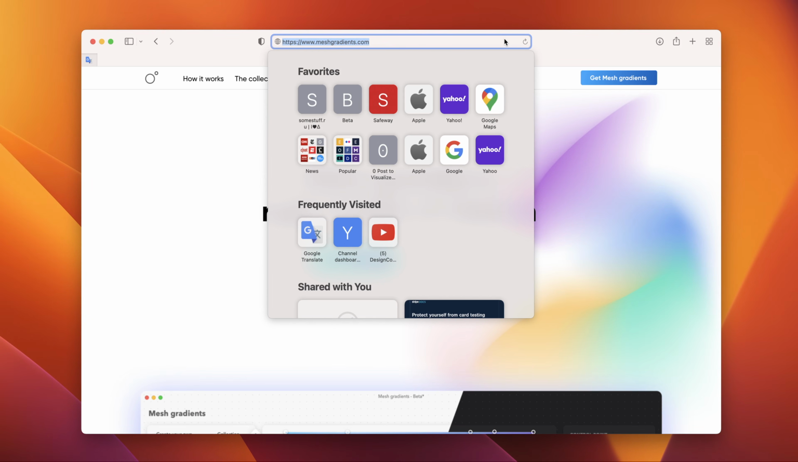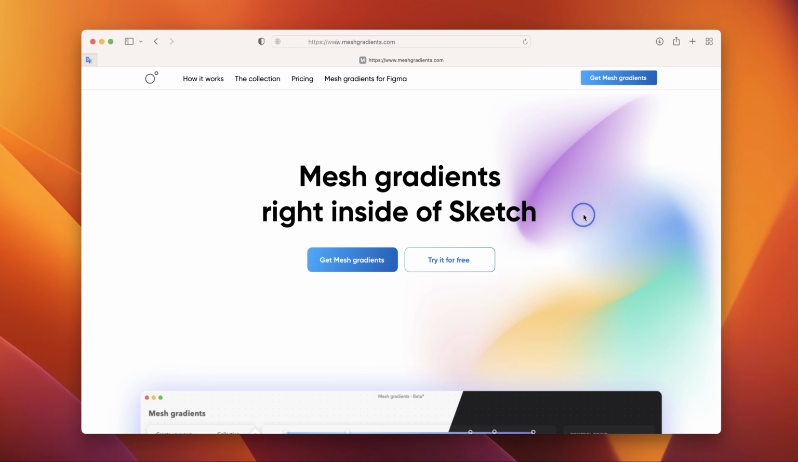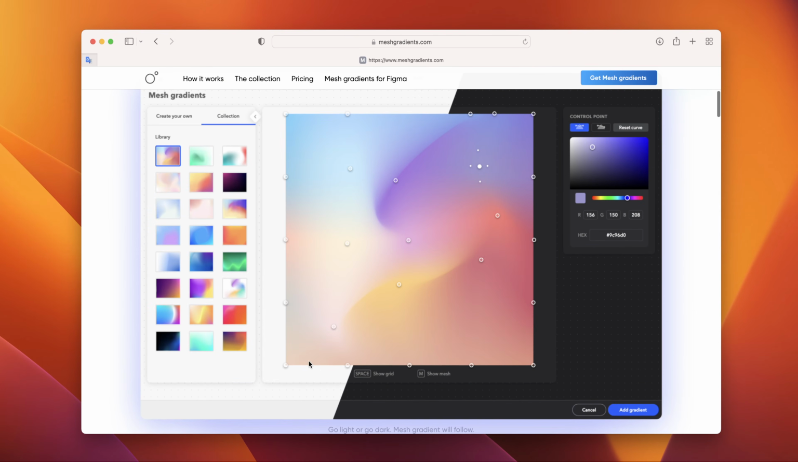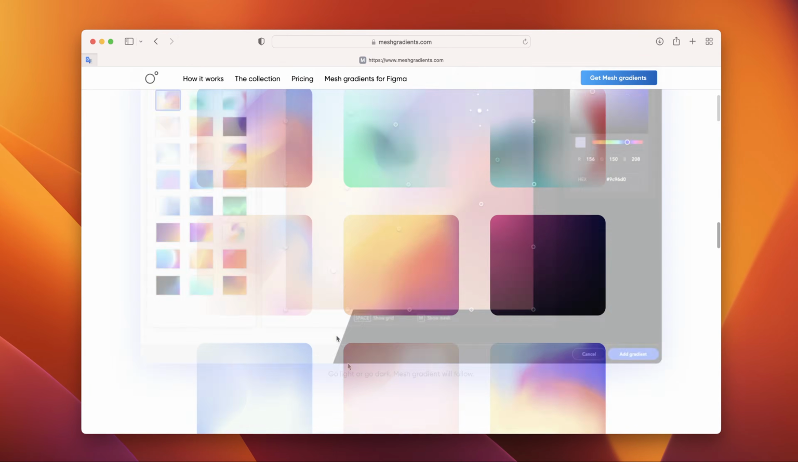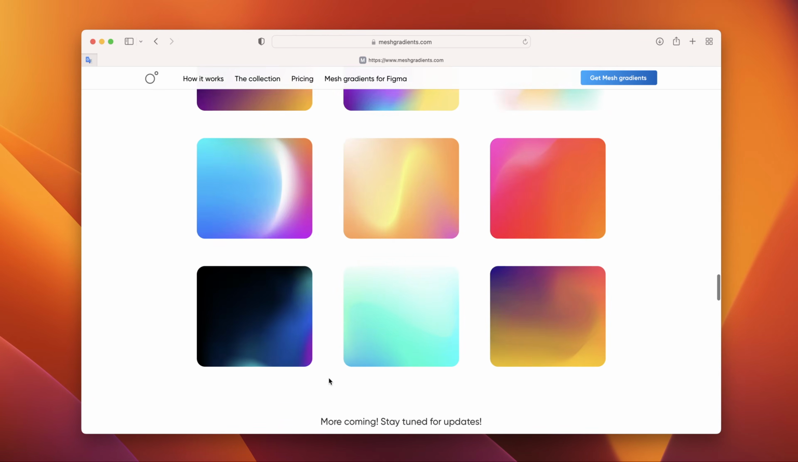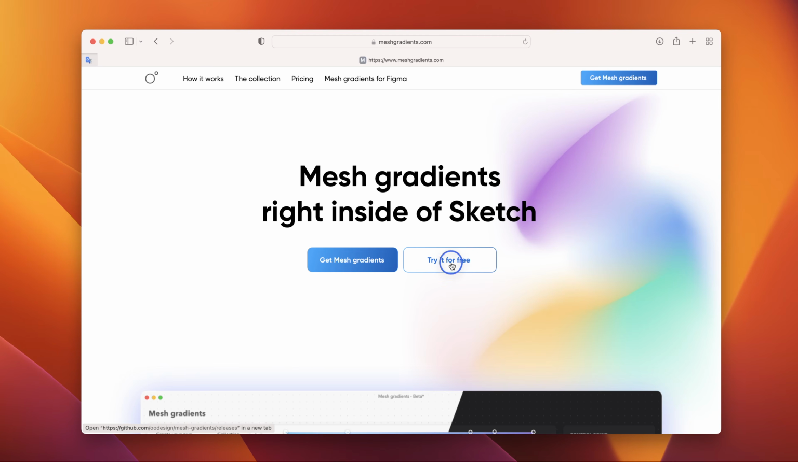It's www.meshgradient.com. This one is a plugin for Sketch and for Figma. So we design in Sketch, so we're going to use the plugin for Sketch. You have a 1 week trial, and it's very worth trying. You can create beautiful colors and more sharpness with this one. And the collection is nice, with very good colors. So click, try it for free.